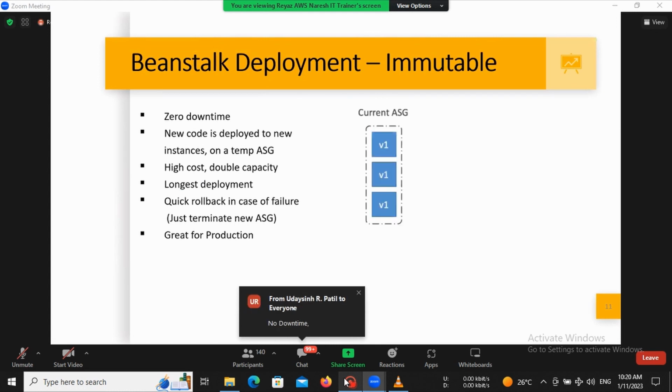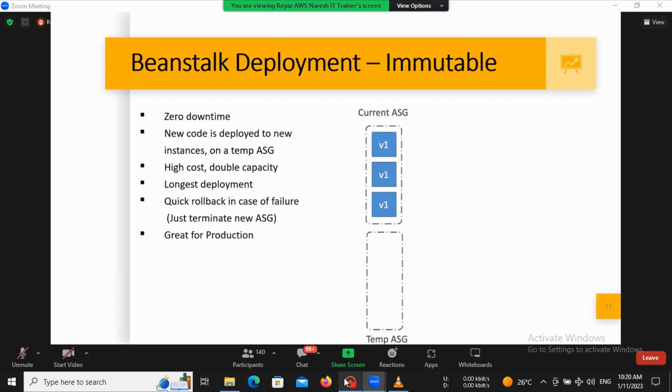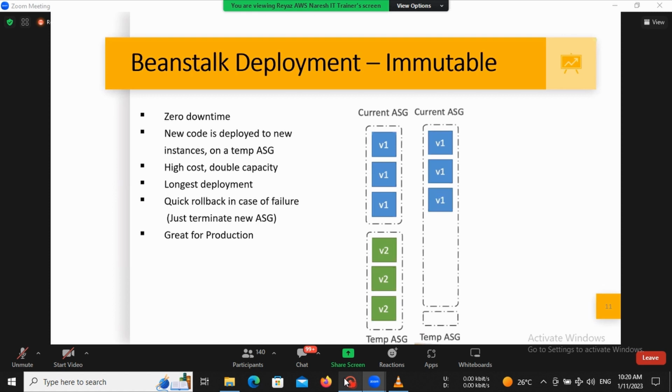And then immutable. Immutable means, let's say you have an auto scaling group. It will not touch the current auto scaling group. It will create a temporary auto scaling group and launch new EC2 instances in the temporary auto scaling group. Once those new EC2 instances are perfectly deployed with your application, they will be moved to the existing current auto scaling group, and the temporary auto scaling group will get terminated.